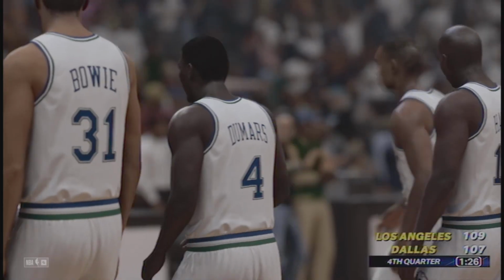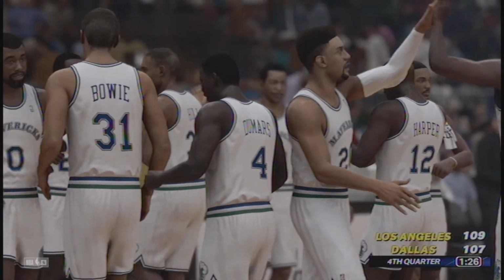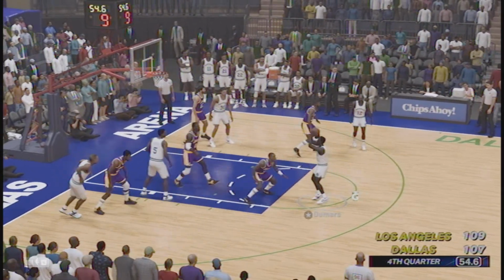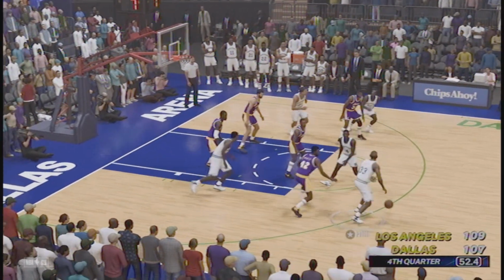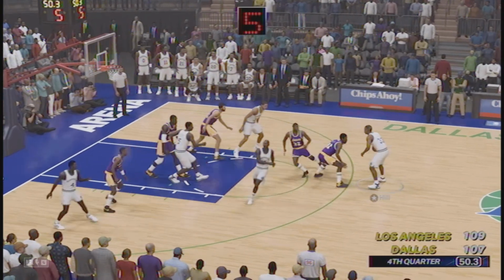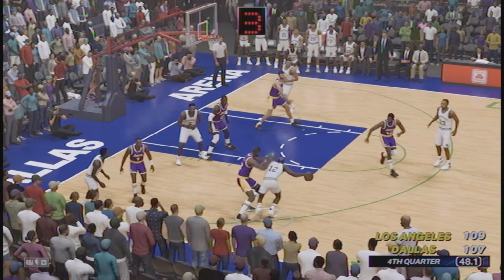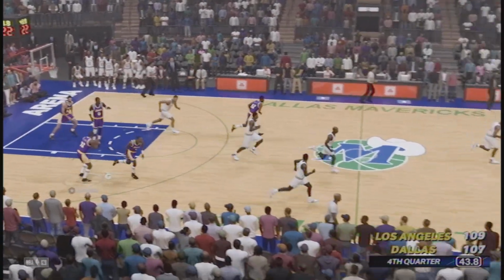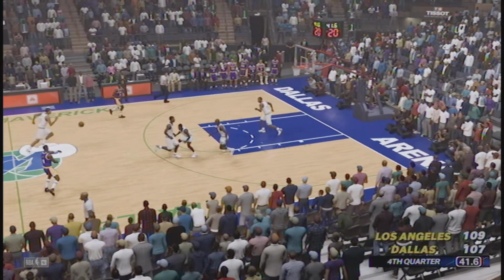107. 2-point game. High fives all around. Mavericks ball. Less than a minute left to go. Joe Dumars to Grant Hill. Grant Hill to Derek Harper. Gets the shot off. Misses. Divac with the rebound. Lakers.